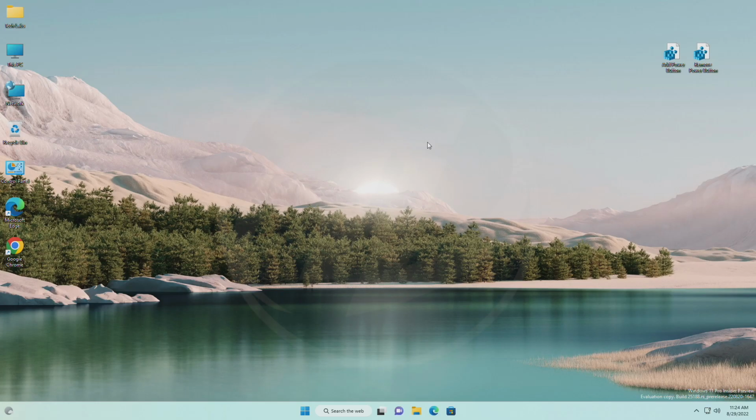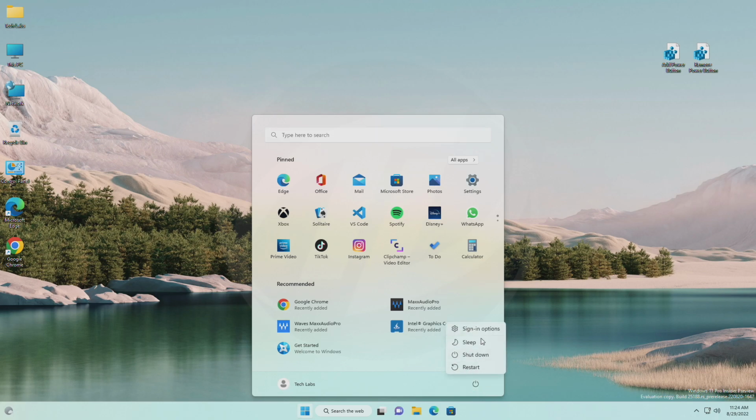Hey guys, welcome back to the channel, and today in this video I'm going to show how to add or remove the power button on the start menu for all users in Windows 10 and Windows 11.